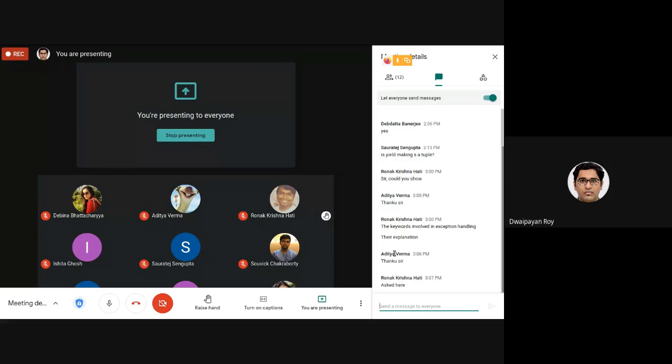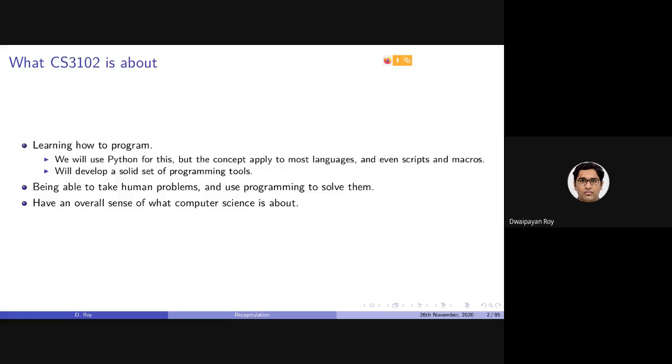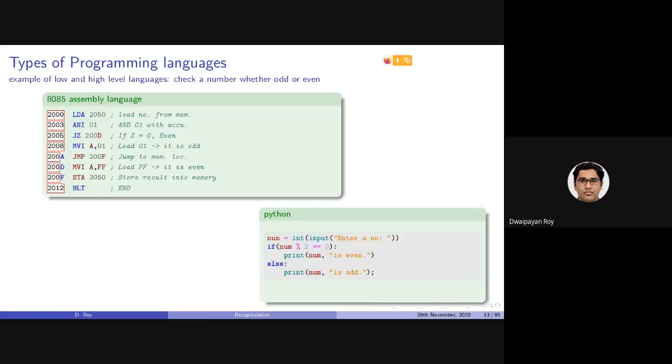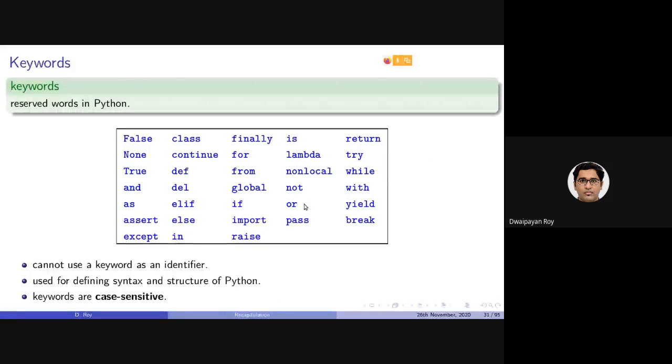The keywords involved in exception handling. I didn't get the question. The keywords involved in exception handling. Oh, the keywords are try, except, and finally. They are actually there in this list, right? If I go through this, where was the list? Yeah. Try, I think it is there. Then except. Oh, I forgot to put it here. Except is here, and finally. So they are there.